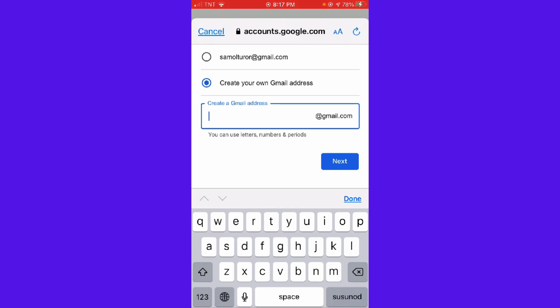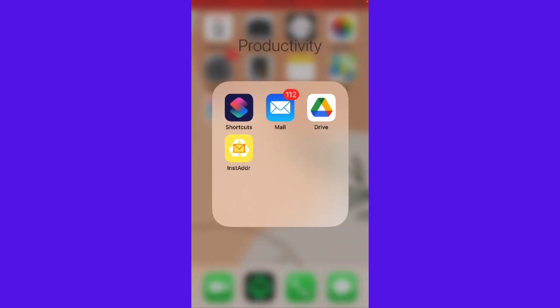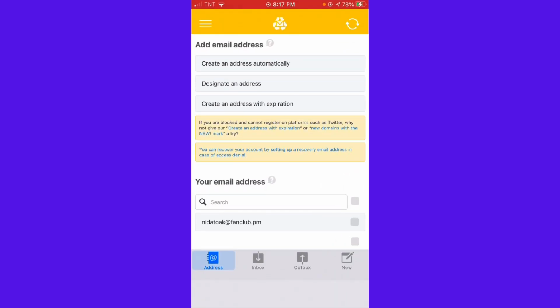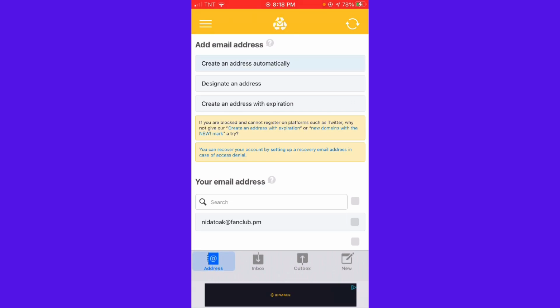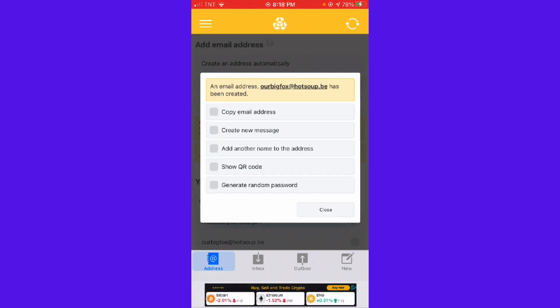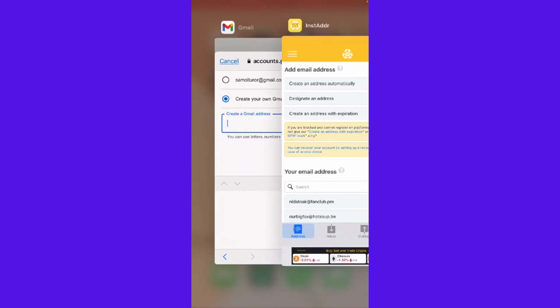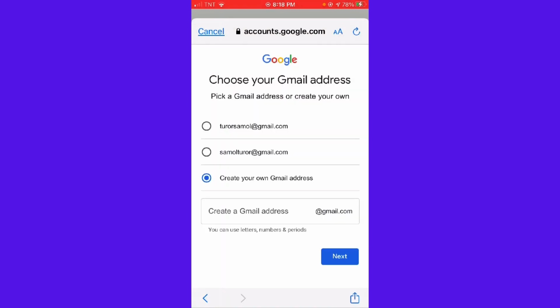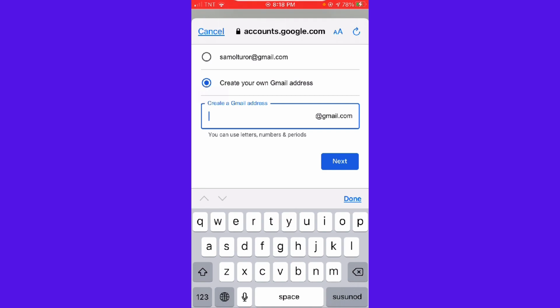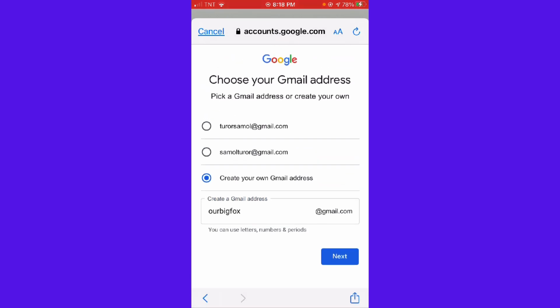Once you've done that, you want to go to your Inst.ddr application, and then you want to click create an address automatically and just click yes. Then after that, you want to click copy email address. So you copy that, and then go back to Gmail and paste that text, but you want to remove all of the text after the @, okay?